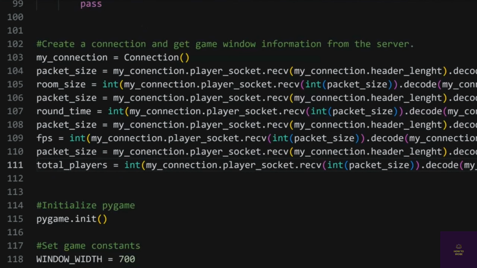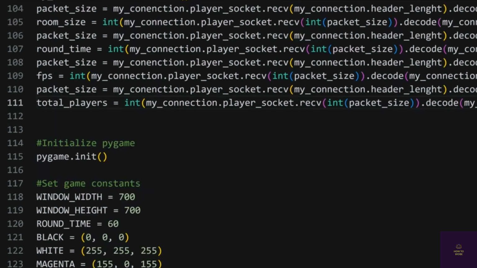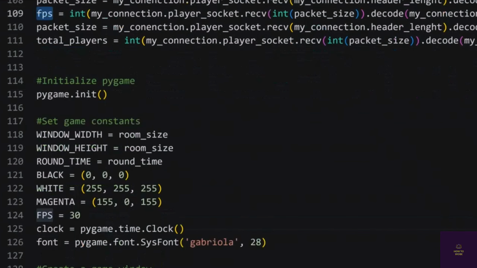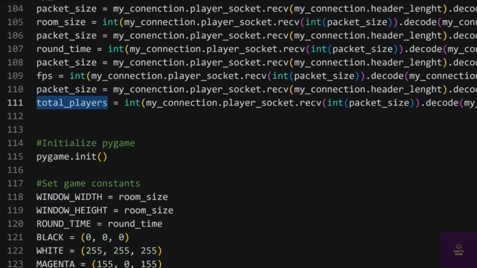So the last thing I'm going to do is I've hard coded a lot of Pygame values, so let's change them so that they're dynamic. The window width, I'm going to set it to be the room size that I received from the server. Same thing with the window height, so room size. Same thing with round time. We'll set it to the round time that I receive. Same thing with FPS. Let's change our FPS from 30 to whatever value we get from the server. And then lastly, don't forget, I've got total players here.